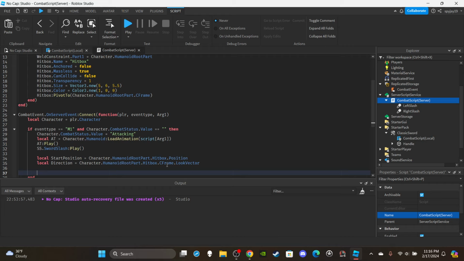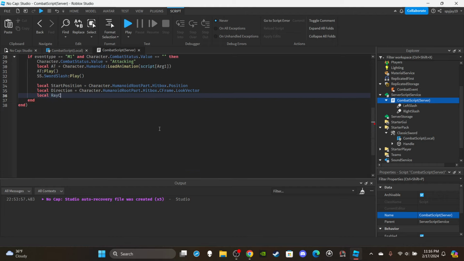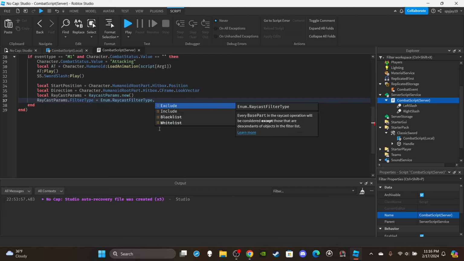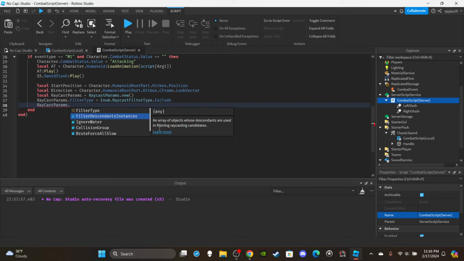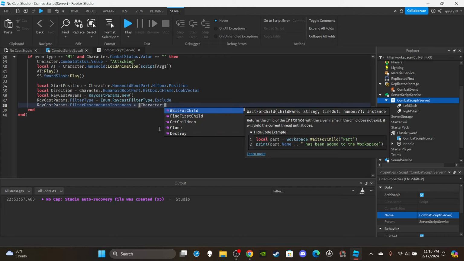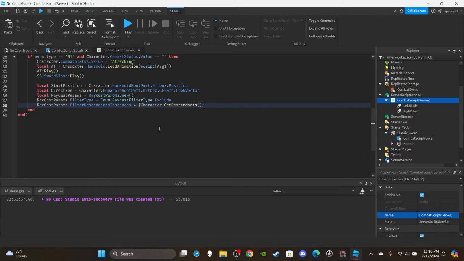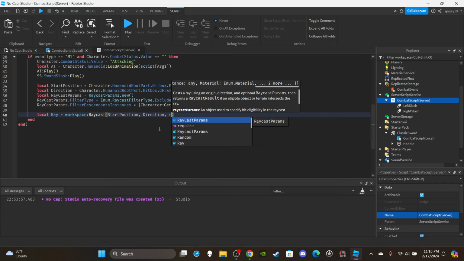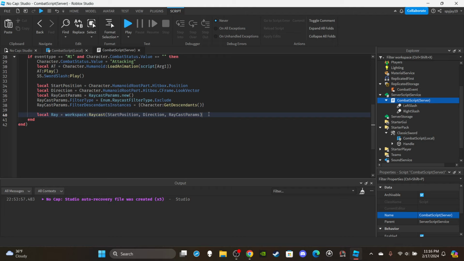Then we are going to create the raycast params, so let me scroll down and say local raycastParams is equal to RaycastParams.new(), right? Then I'm going to say raycastParams.FilterType is equal to Enum.RaycastFilterType.Exclude, raycastParams.FilterDescendantsInstances. You're going to say character:GetDescendants(), right? Then I'm going to cast the array. I'm going to say local array is equal to workspace:Raycast(start position, direction, raycastParams). Boom, right? We've cast the array.